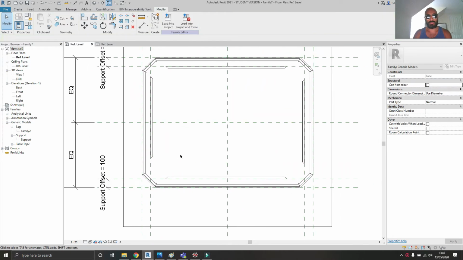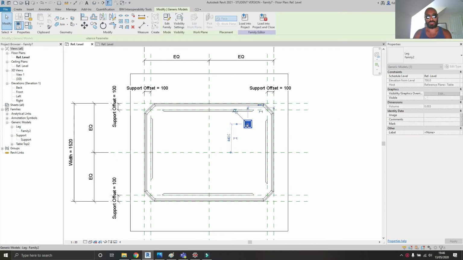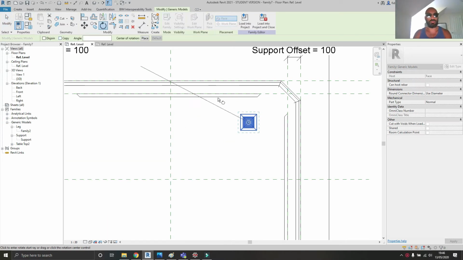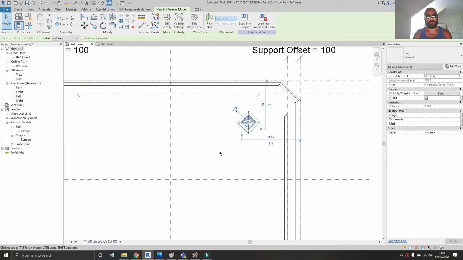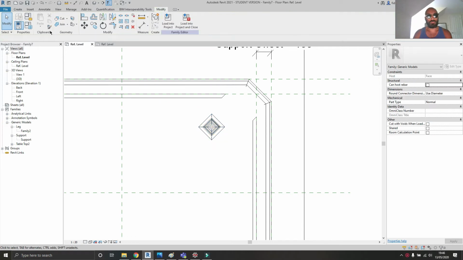Boom. Right, now we're going to move this here. RO for rotate. Copy is not checked, so that's good. Rotate it 45 degrees. So now we need to edit this table leg.